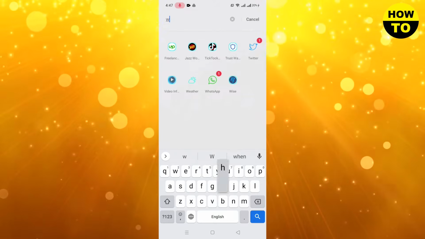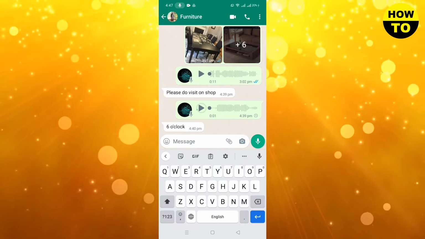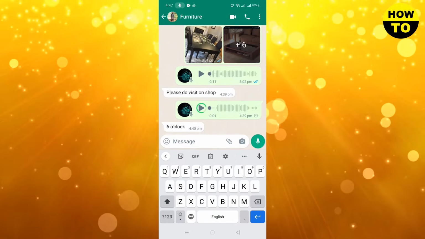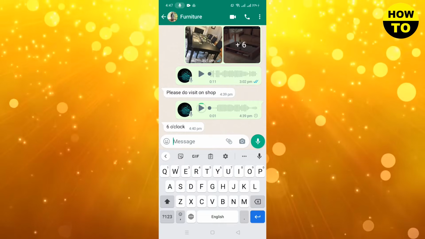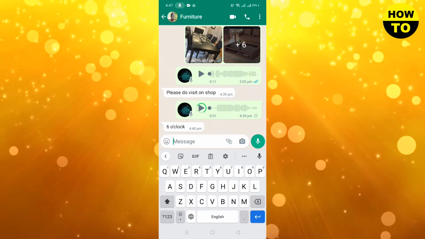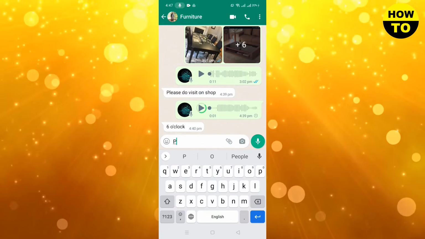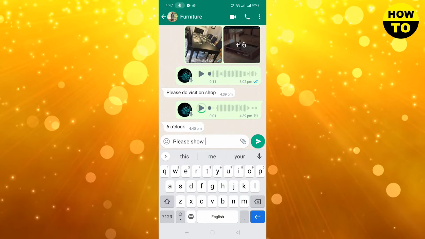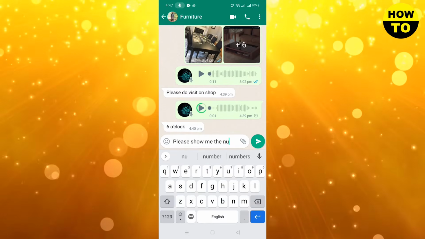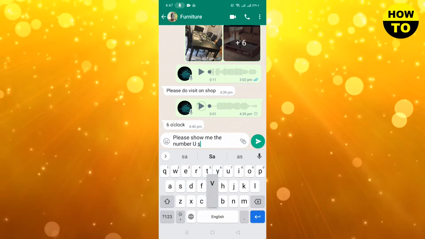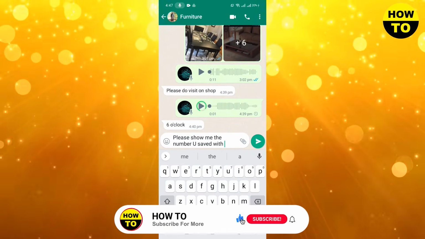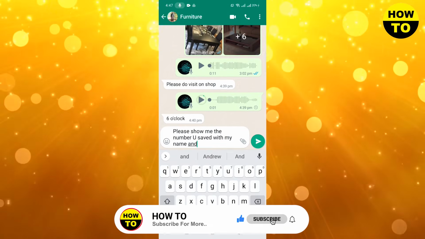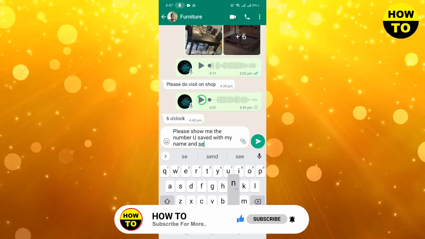So simply, you just have to open WhatsApp or Facebook or Instagram or messaging, and send him a message: please show me the number you saved with my name, and ask him to send a screenshot.